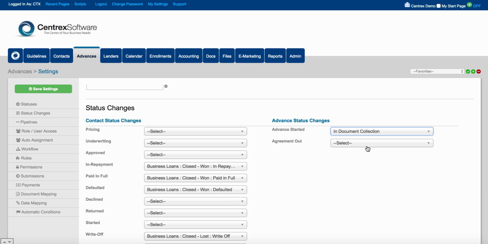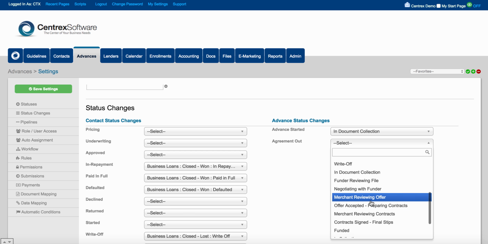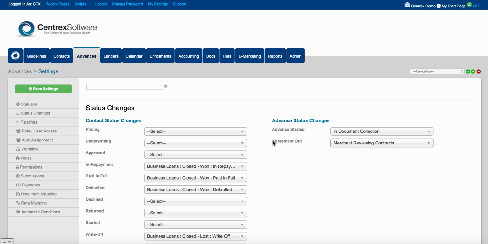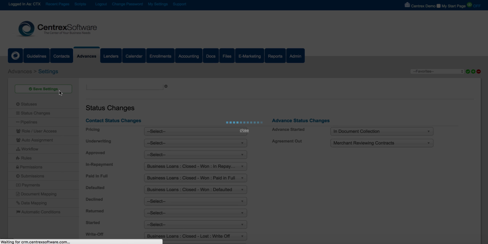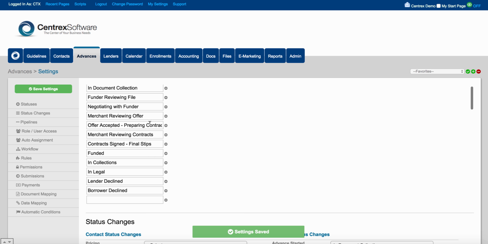And then agreements out, I would say merchant reviewing contracts. Okay, so anytime you have an agreement out to a merchant, I would say merchant reviewing contracts, and we can go ahead and click on Save Settings. Okay, beautiful. So we've created our custom advanced statuses.